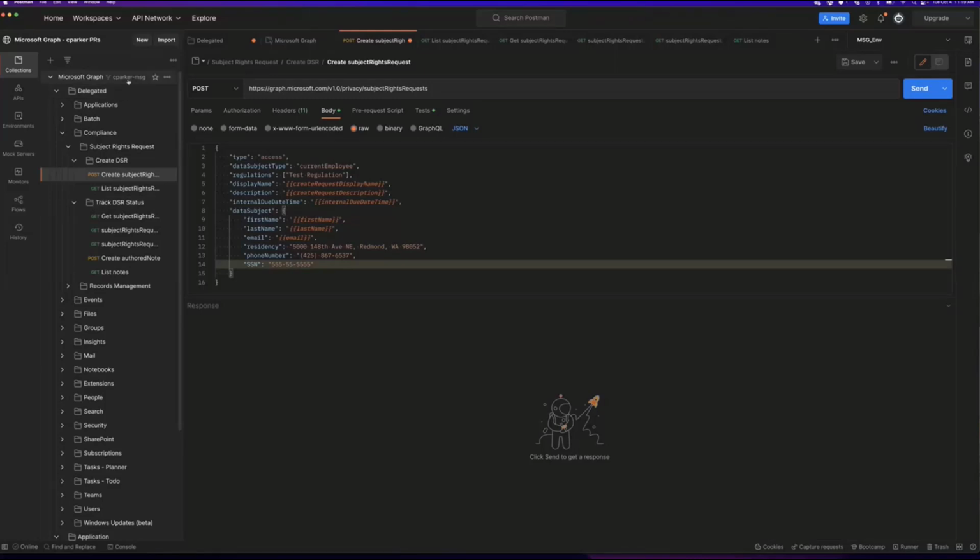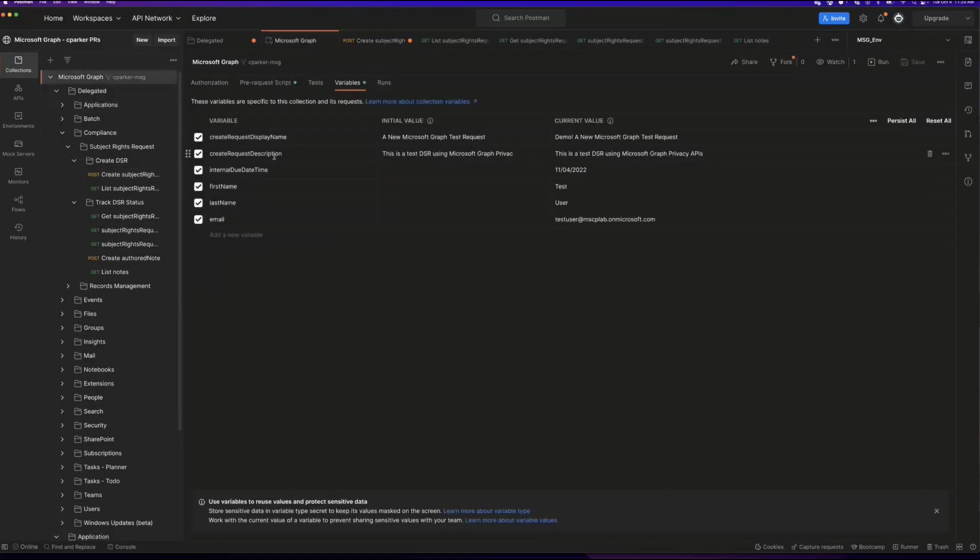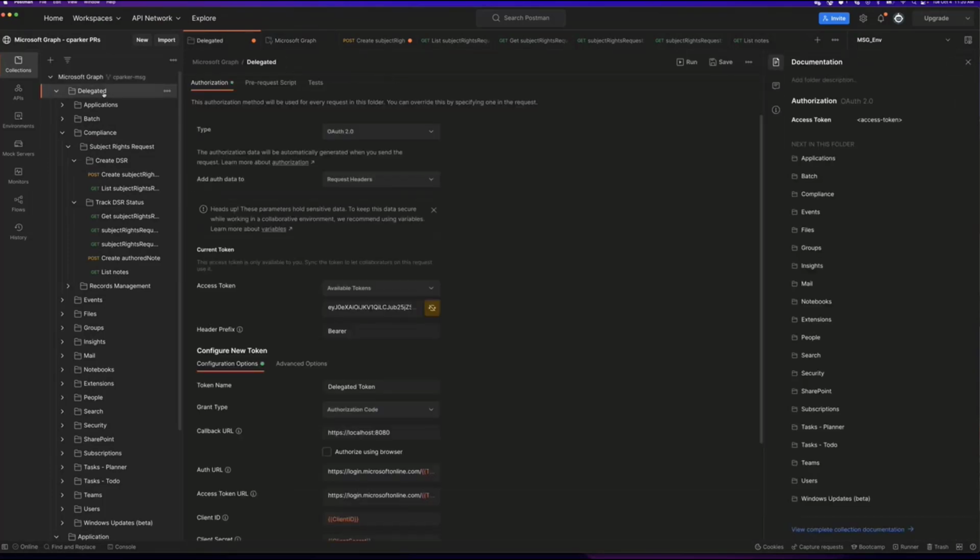A quick note about Postman. You can see some variables in here, as noted by the double curly braces. Where those would be populated is under your variables at the top of the collection. You can see that I've got some stuff pre-populated here. So let's go ahead and get started. We will go ahead and get an access token.